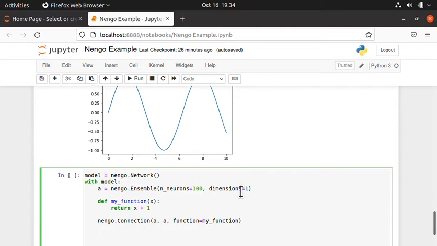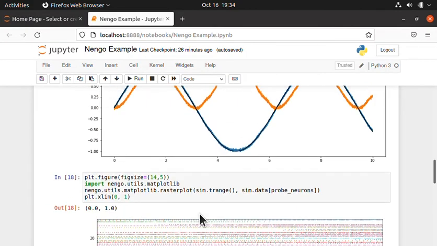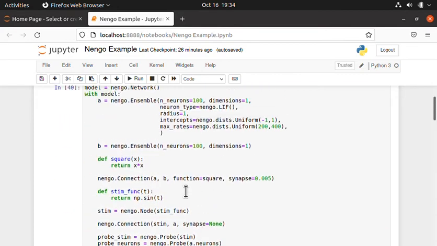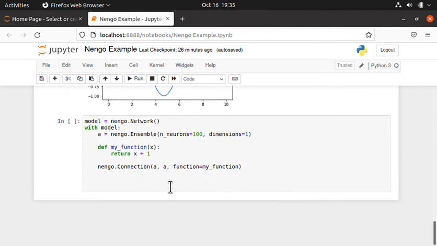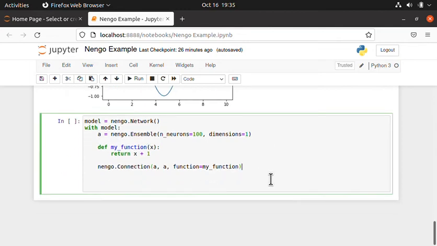In terms of finding connection weights, it's going to find them in the same way that we found connection weights for the feedforward function. We've got some function. It's going to find a decoder that does a good job of taking the activity from this population and decoding that out. It's going to multiply that decoder by the encoders from the second population. That's my connection weights. What is going to happen here?